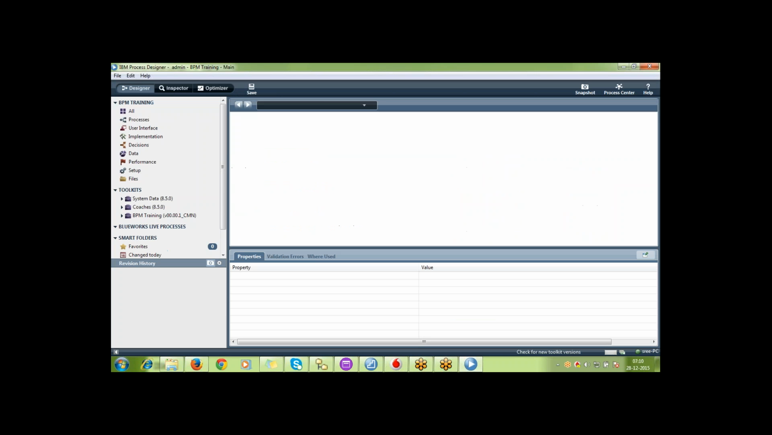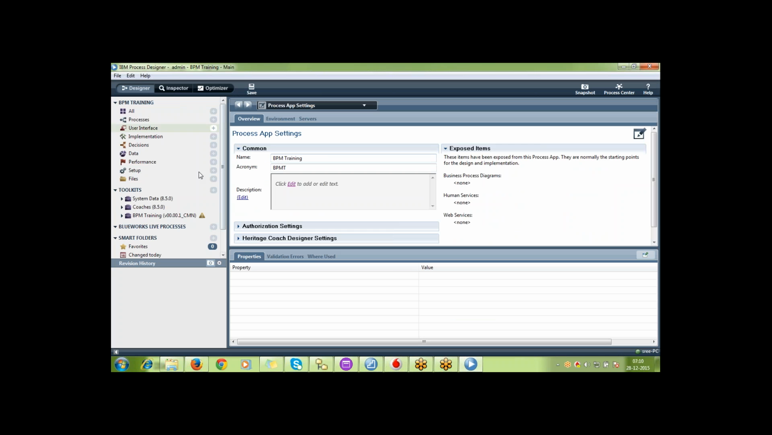See here, when I open this BPM training, I can see something like a triangle symbol here. What does this triangle symbol indicate? It indicates that the latest snapshot is available. Do you want to upgrade to the latest snapshot? If I right click here, I get some options. What are those options? Upgrade to latest dependency, or you can ignore this, or you can remove this dependency. Remove means it will be completely deleted, but you don't want that.